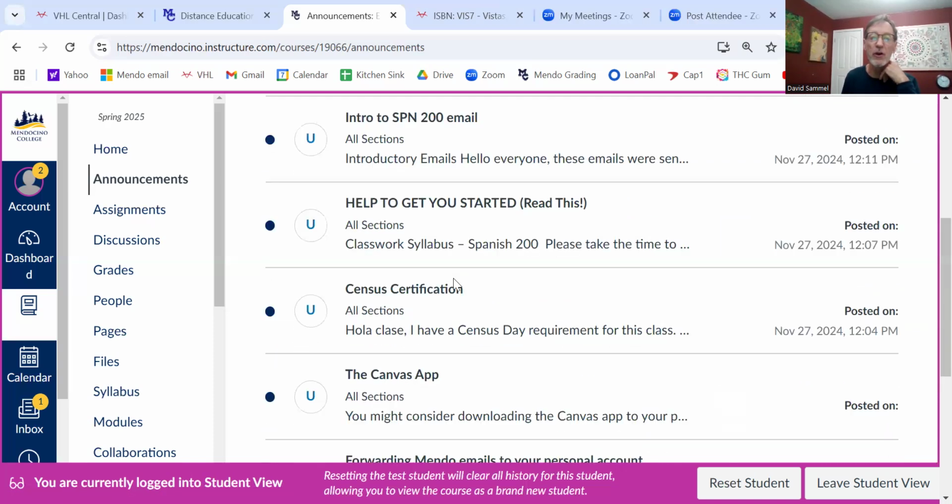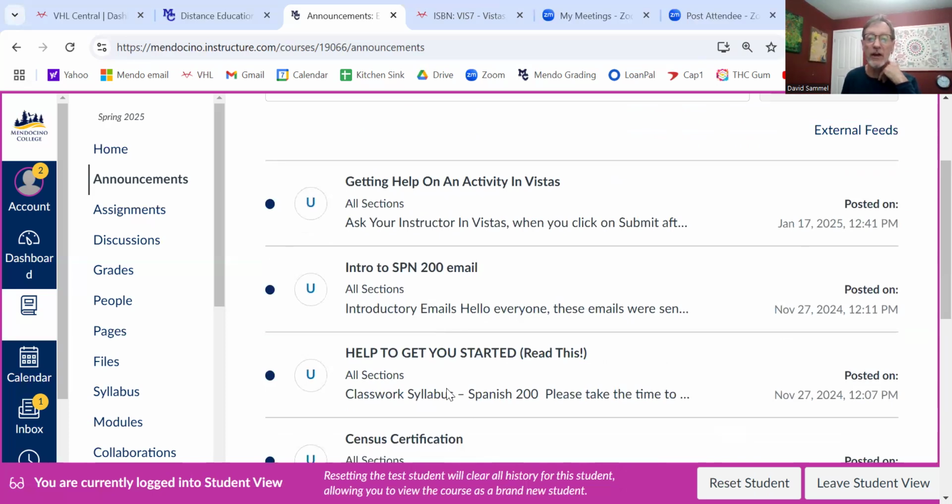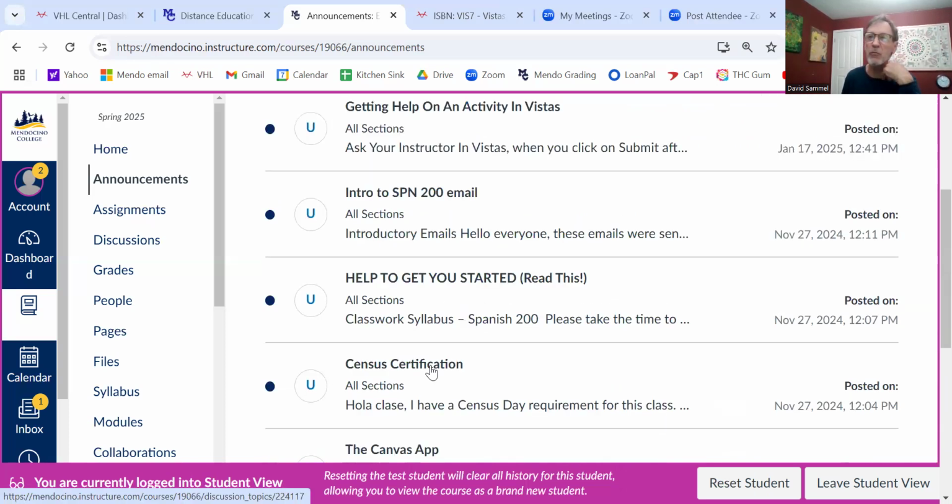And there's some other things too, like maybe, I got a census certification date, which I think was February 2nd or February 1st. If you haven't submitted anything by then, I'm going to drop you from the class. That's a requirement. I'm not allowed not to.